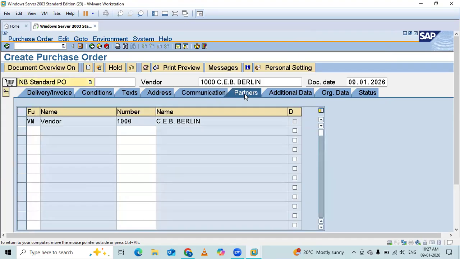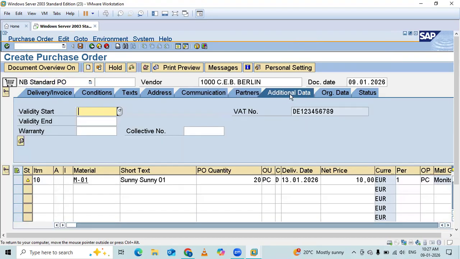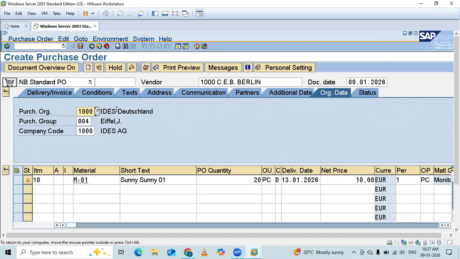Partner function: here, if the same vendor has any sister company, then partner function will come into the picture. And in additional data, it is the validity start and validity end of this vendor. And in org data, you can see our organization details. Here, purchasing group: who is creating this PO will be reflected here.